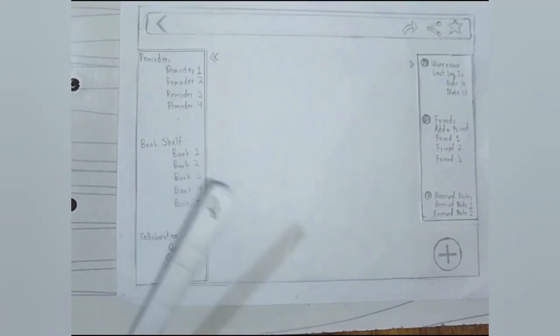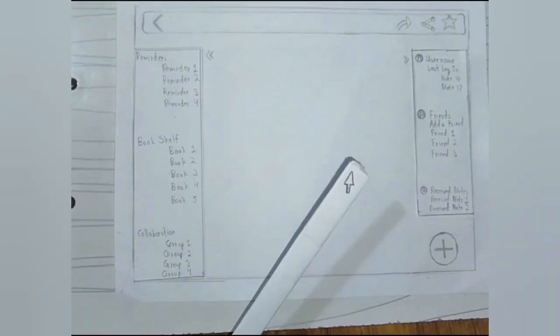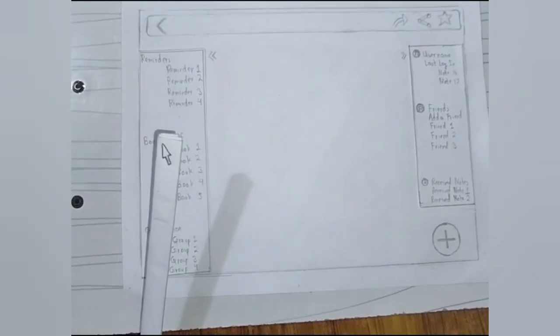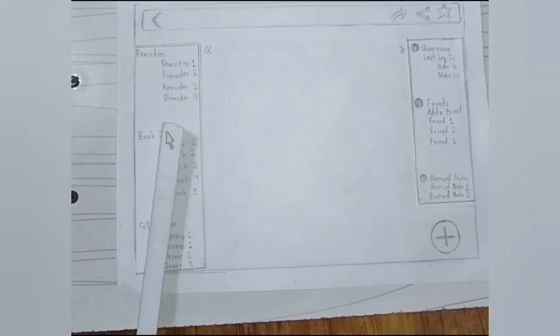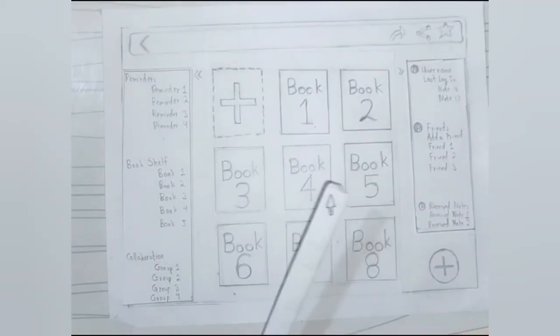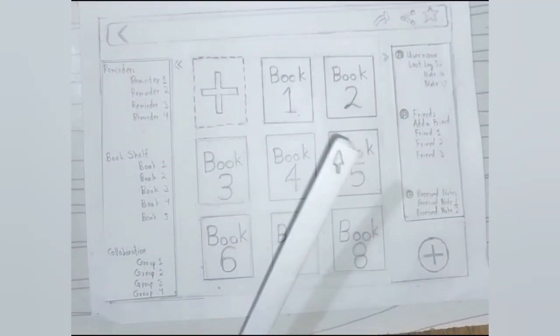So here we go. First, it will display the bookshelf, which contains all of our books that will have all of our pages, which contain the notes. First of all, we'll click on the bookshelf on the left bar over here. Here we go. These are all of the books that the user will create, which will be displayed like this.